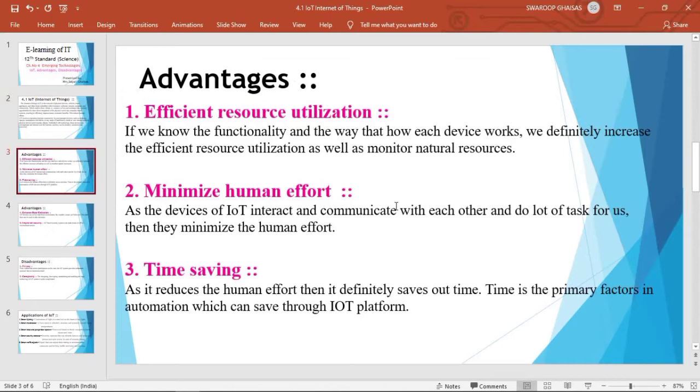The first advantage is efficient resource utilization. If we know the functionality and the way each device works, suppose we have a certain number of devices performing different tasks, then we can definitely increase efficient resource utilization and also monitor the natural resources. That is, if we know how that device works and what its functionality is, we can increase the utilization of that resource.